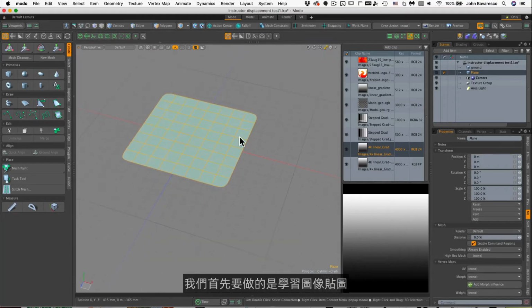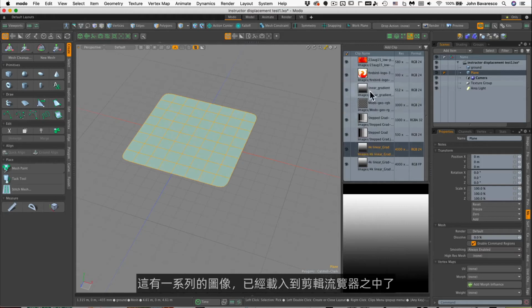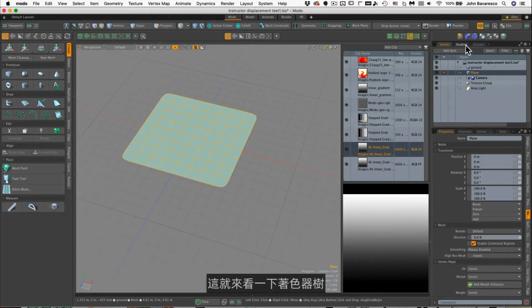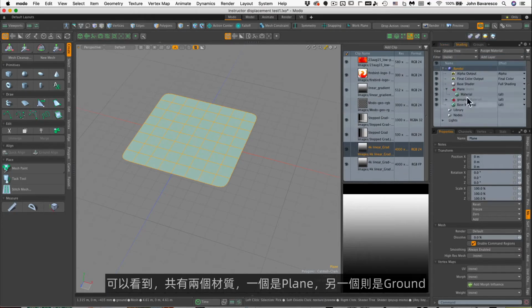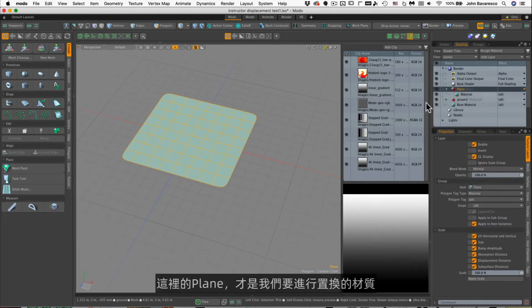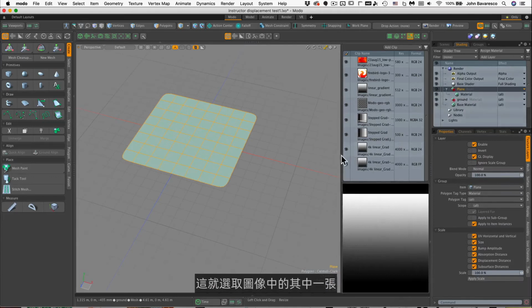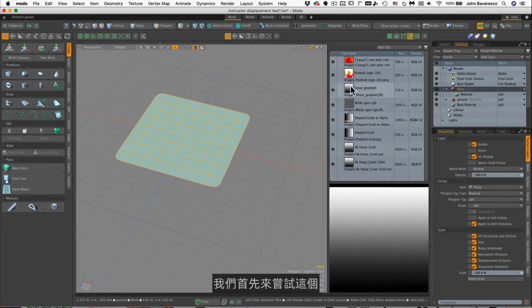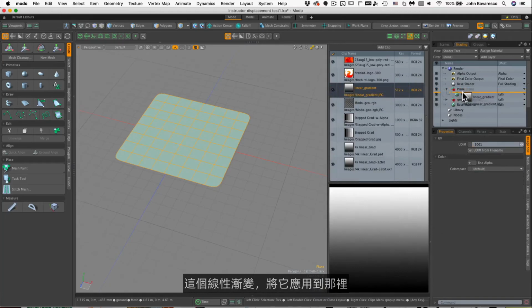So the first thing we want to do is learn about image maps and how they can be used as displacements on your object. I've got a series of images that I've loaded into my clip browser here, and I'm just going to go over to the shader tree, and you see I have two materials, one for the plane and one for the ground. We don't really need to concern ourselves too much with the ground itself, but the plane here is what we want to displace. So I'm going to grab one of these images, and let's do this one first, this linear gradient, and we'll apply that there.